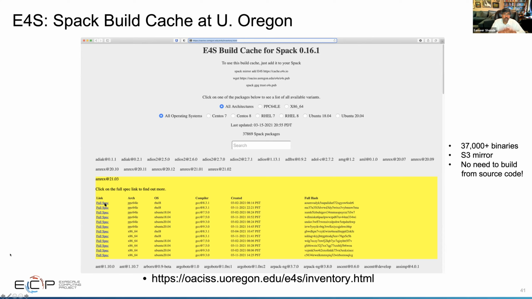So you will not need to build from source code any of these packages. You could just point to this and speed up your install by using the Spack build cache. So in short, a build cache is a collection of pre-built binaries for certain compilers, for certain operating systems, for certain architectures.